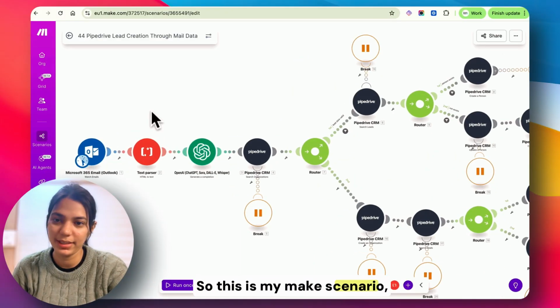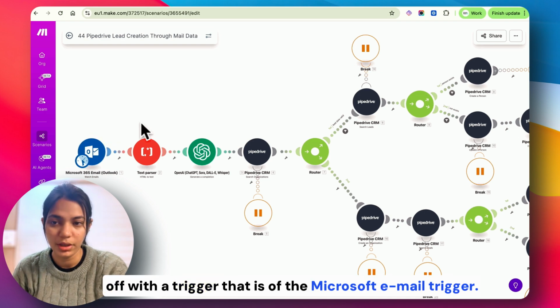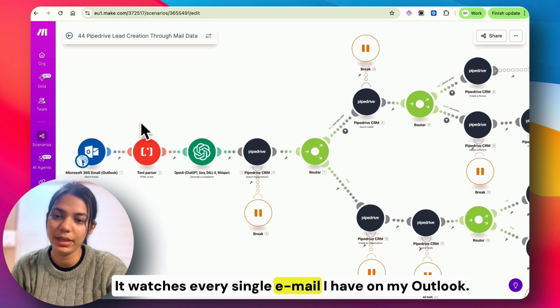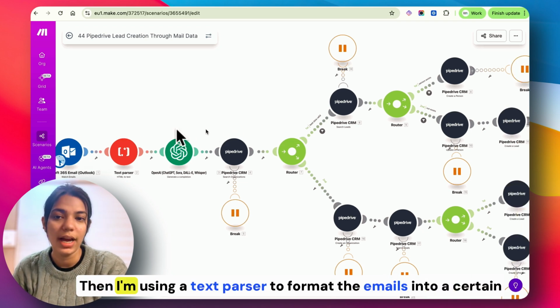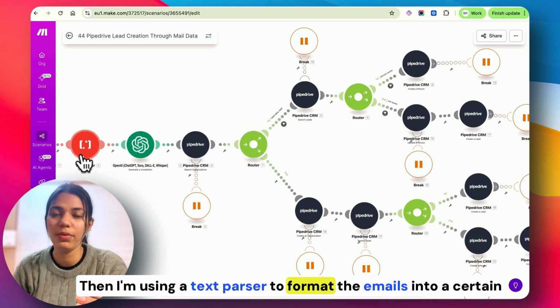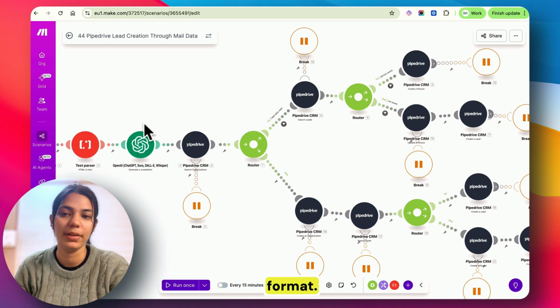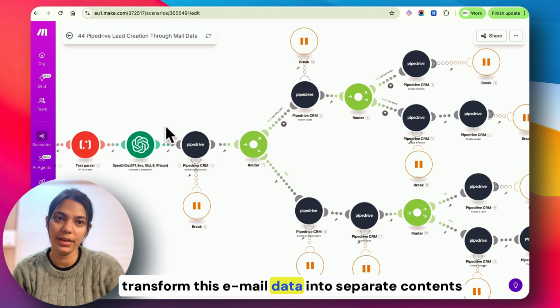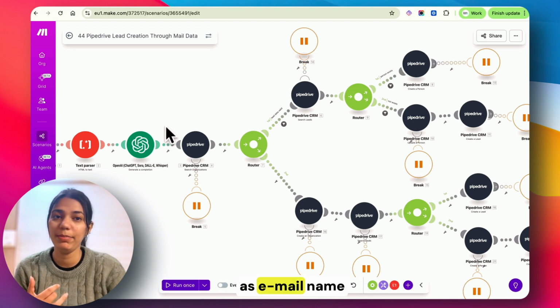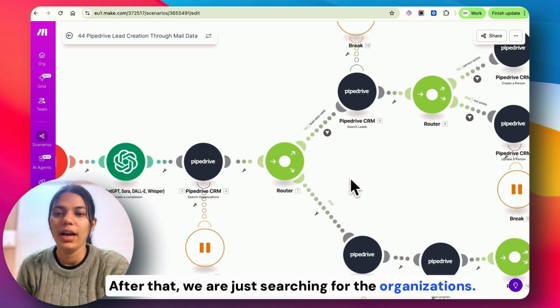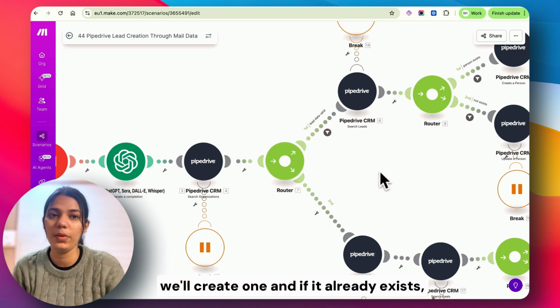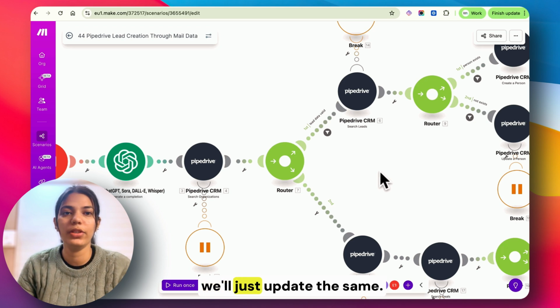So this is my Make scenario, which starts off with a trigger of the Microsoft email trigger. It watches every single email I have on my Outlook. Then I'm using a text parser to format the emails into a certain format. Now we are using OpenAI to finally transform this email data into separate contents such as email, name and other contact details. After that, we are just searching for the organizations. If it does not exist, we'll create one, and if it already exists, we'll just update the same.